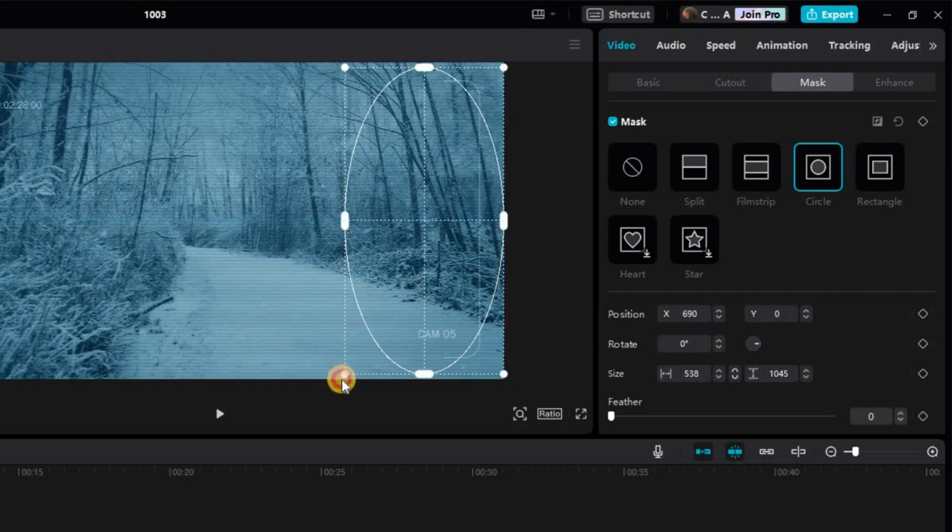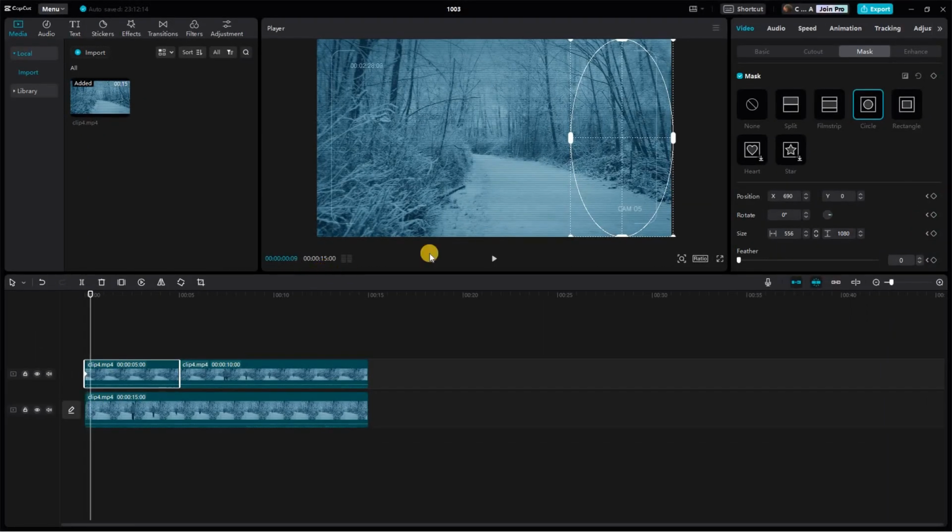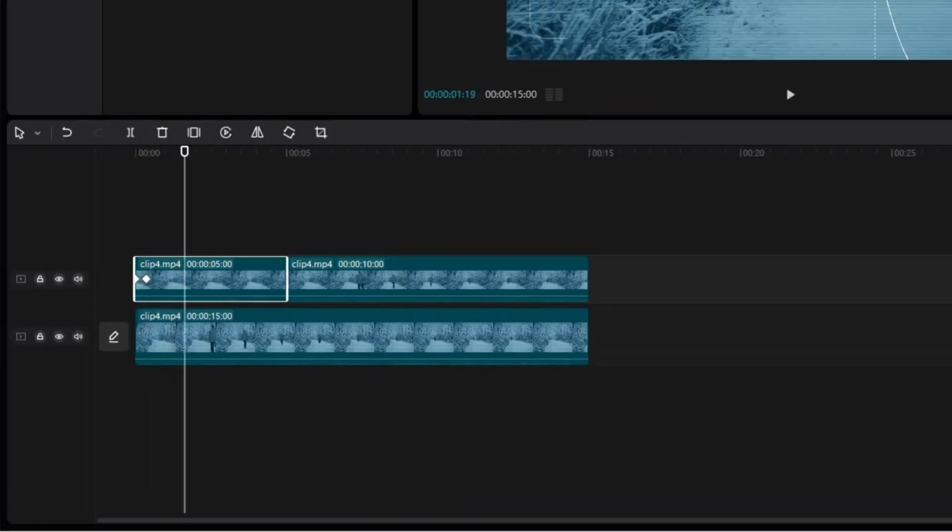Once the mask is in place, add keyframes and track the person's movement throughout the video. To add keyframes, place the playhead at the beginning of the video where the person is about to appear. Click on the keyframe button to mark the starting point of the mask. Then, move the playhead forward using the left arrow key on your keyboard to observe the person's movement.